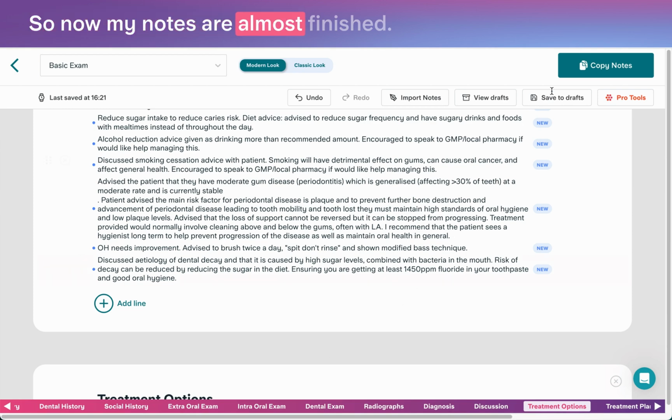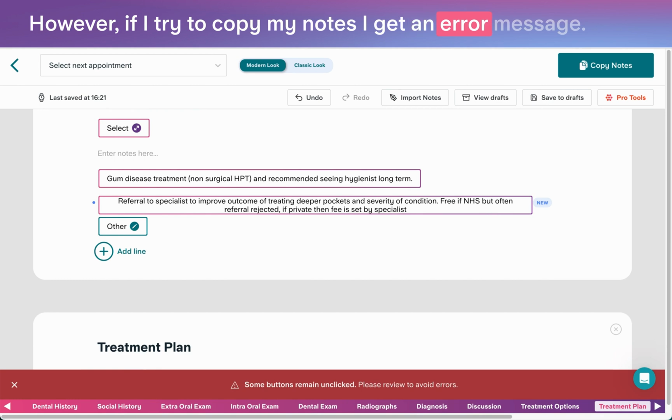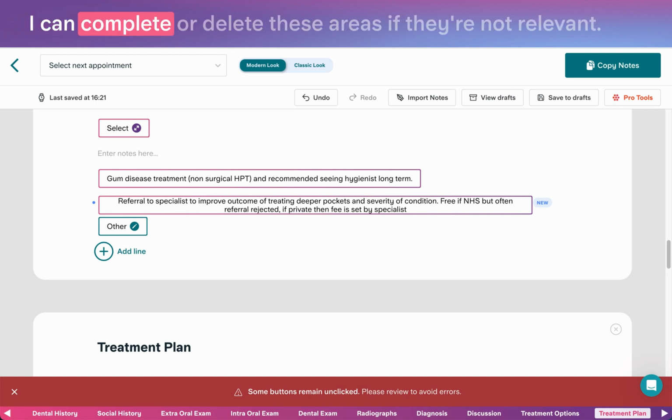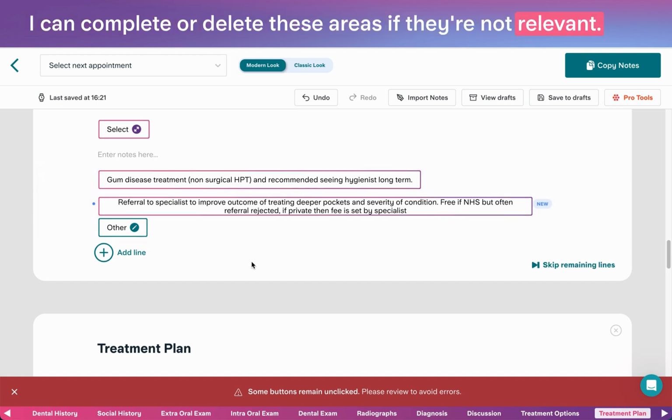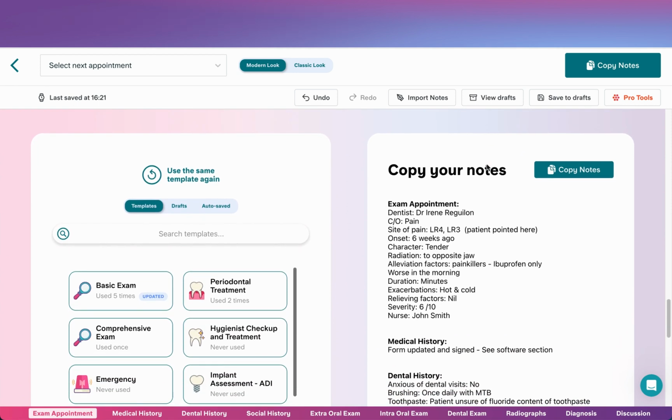So now my notes are almost finished. However, if I try to copy my notes, I get an error message. This is to let me know that there are areas of my notes that are incomplete. I can complete or delete these areas if they're not relevant. I can then preview my finished note at the bottom of the screen.